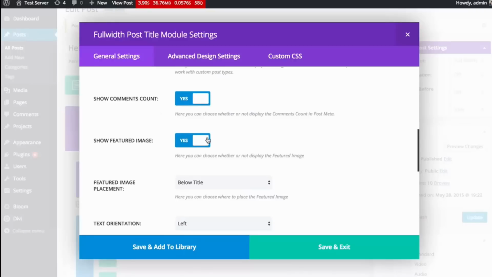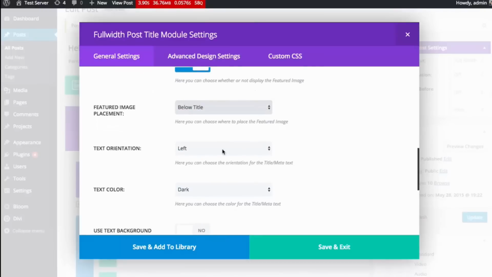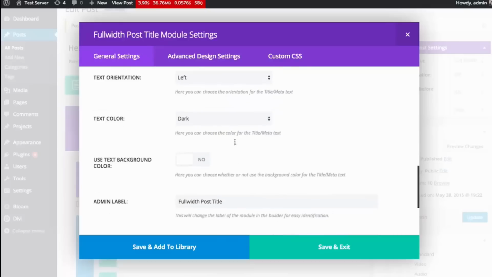Next up is the featured image. You can choose to enable or disable the featured image. You can choose where to place your featured image. So you can put it below the title or above the title, or even use it as a background image for the module. And then you can choose your text orientation and color.